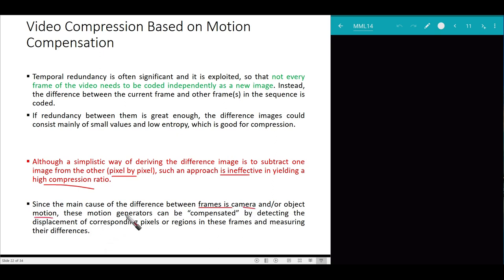Now definitely this motion, when we go from this image to this image, let's say this image is something like this, but in this image, suddenly an object might appear, right? So this kind of object. So this motion, in which direction some object is moving, that kind of motion compensation we need to do. And accordingly, we say video compression based on motion compensation.